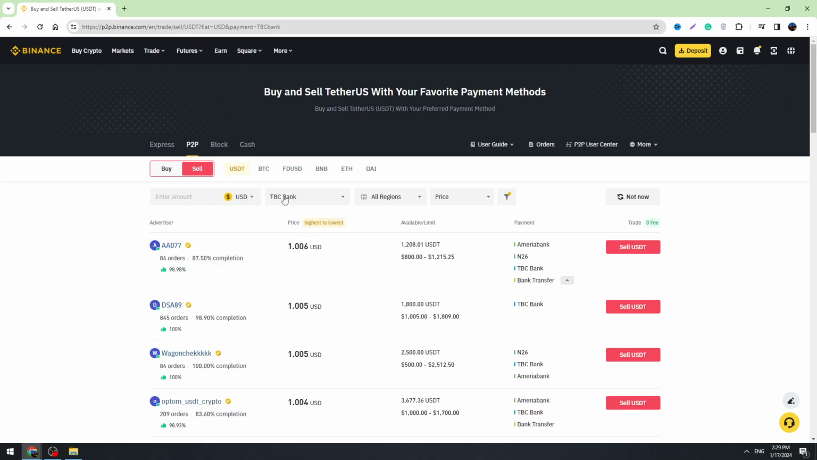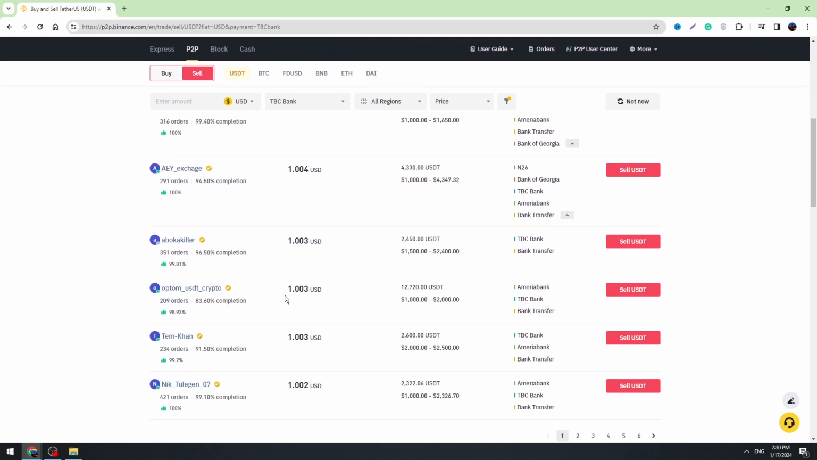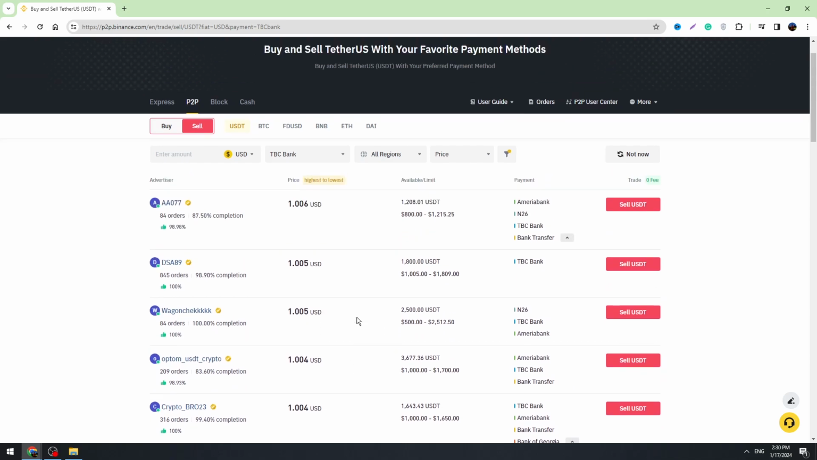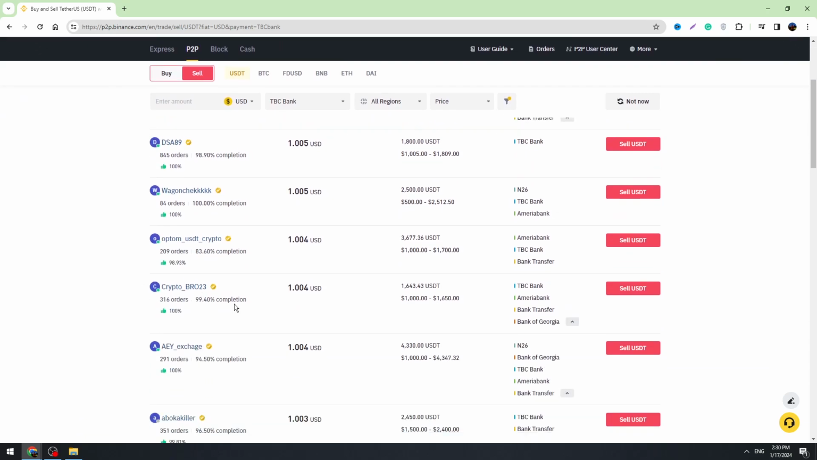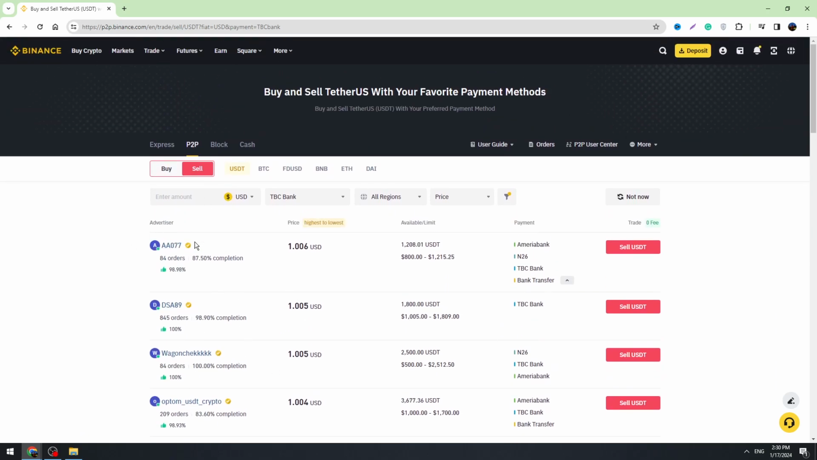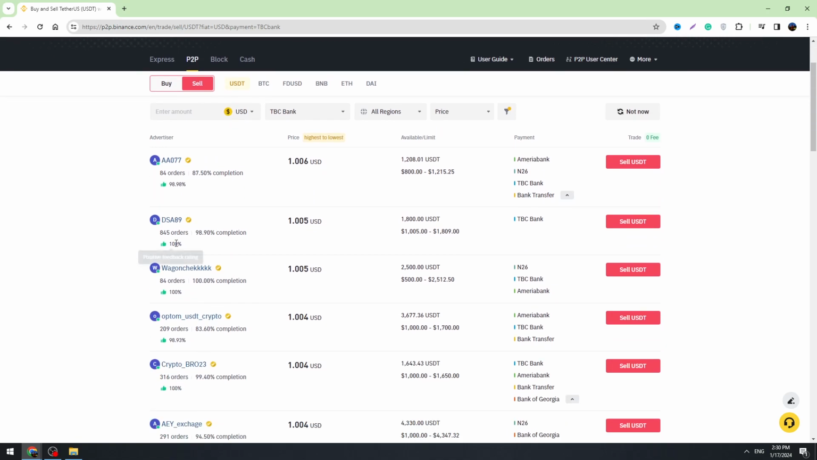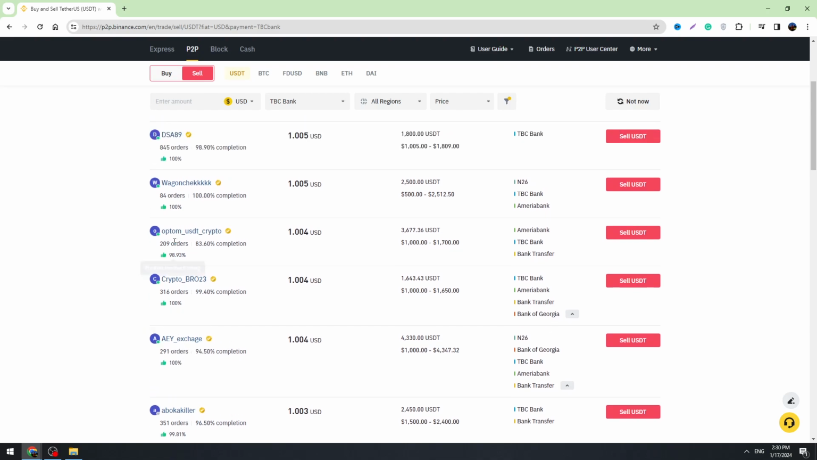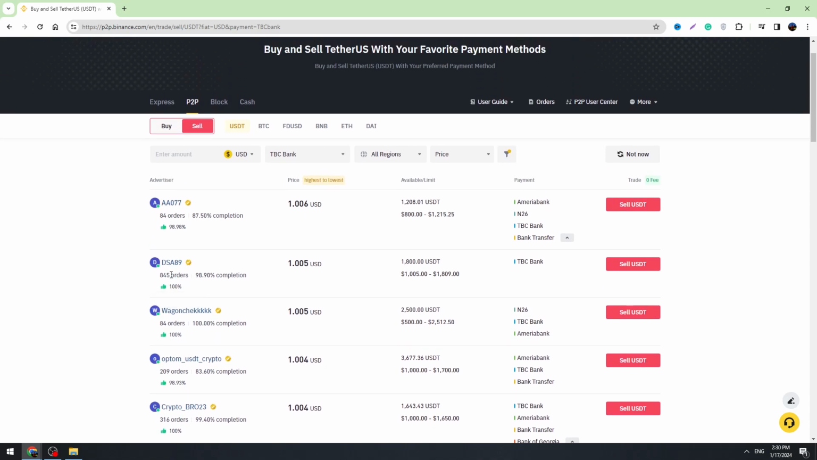So for example, this is my local bank, TBC Bank, and here are a lot of exchangers who are exchanging USDT to USD. They have got different prices, different limits. So you can see there are a lot of exchangers. So you need to find the good ones, for example, with 100% positive feedback. You should look at the feedbacks. So when you find them, here are some order numbers. So I think that this guy is quite normal.